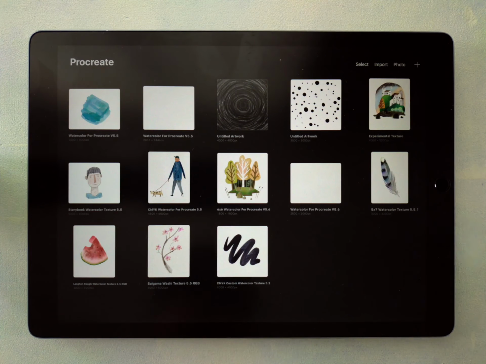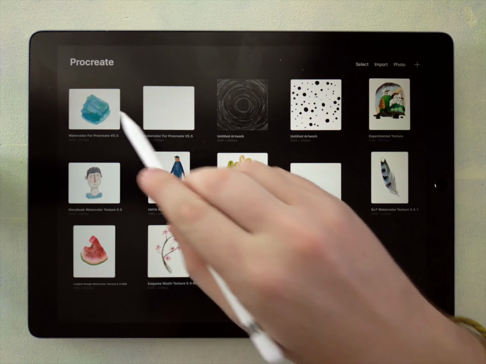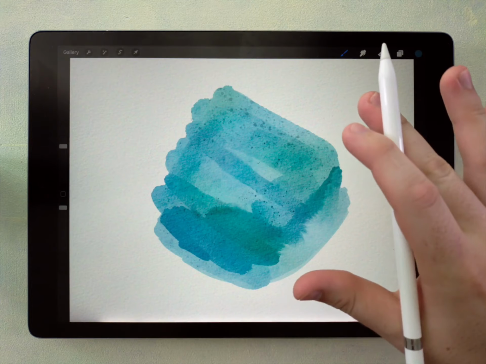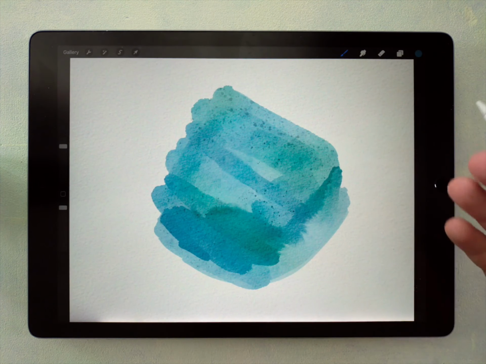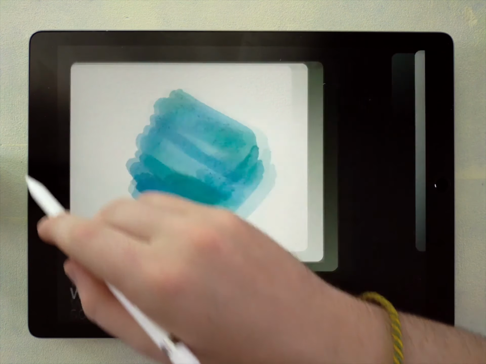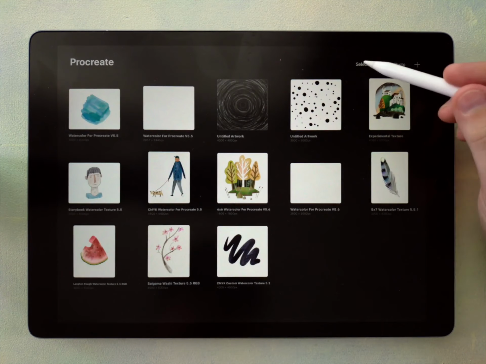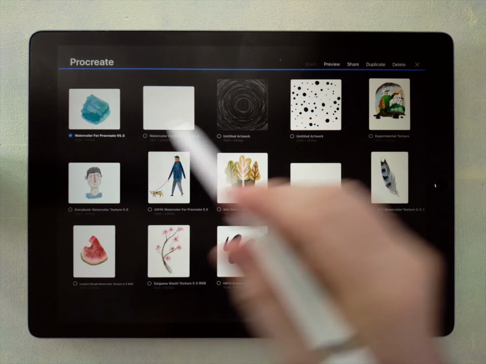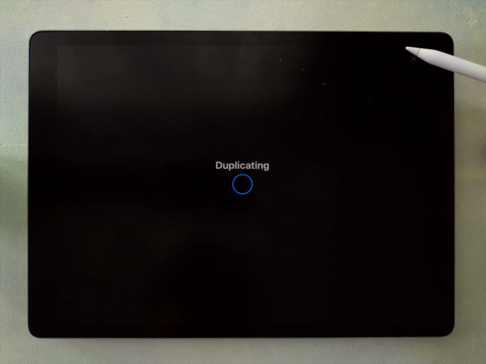The first thing I'll do is show you how to make copies. So here's just the normal paper texture. And I want to make more copies of this so I can make more paintings. So I'll go to my gallery page, and then I'll go to the little select icon over here. I'll select that paper texture and then just click duplicate. And that'll create a copy of it in just a second here.